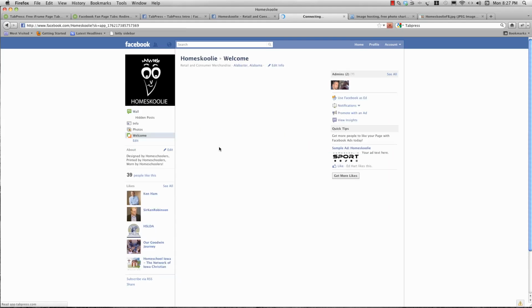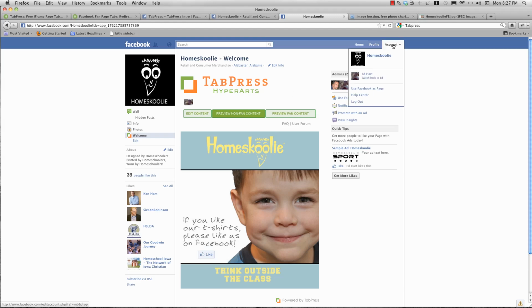And there you have it. You can preview the non-fan content, and you can also log out of Facebook and go to your page to see it in action.